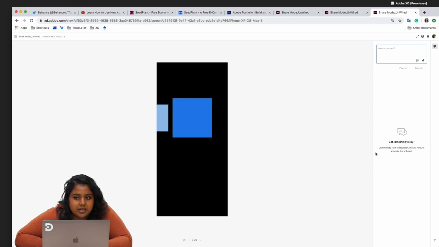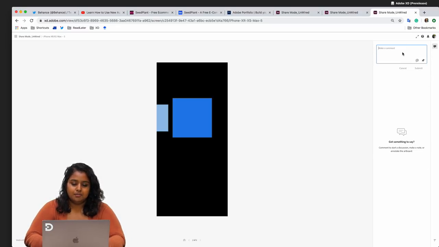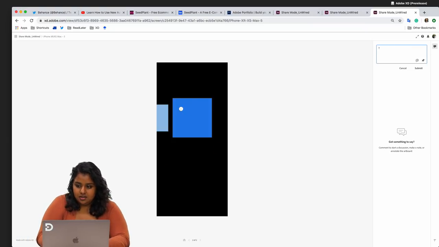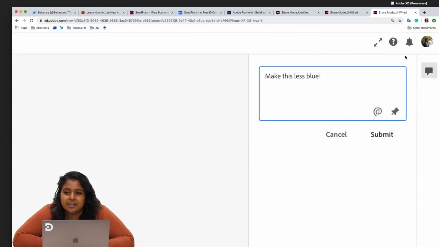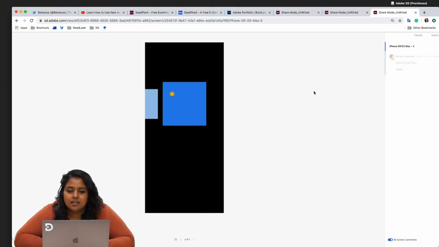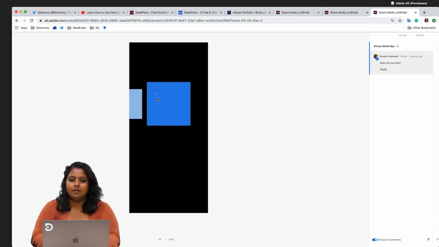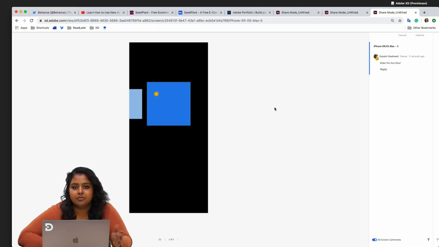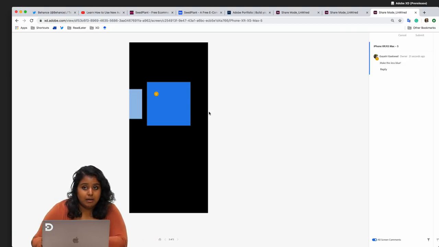This is the comment section over here on the right-hand side that I was talking about earlier. So in case someone on my team has a link to this prototype, they can say, make this less blue. I don't know if you can see my comment over here, right here. And then I hit submit. So the next time I come back to this document, I would see this. This is how the comment would show up for someone who also had access to this link. And over here, I can go and take a look at this comment. So if a stakeholder or someone I was working with or someone I was seeking feedback from came in here and gave me feedback on this, I could always go back.